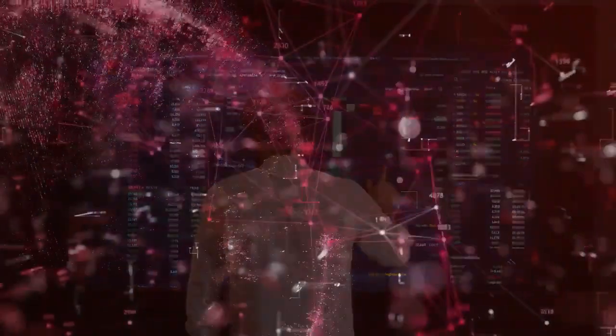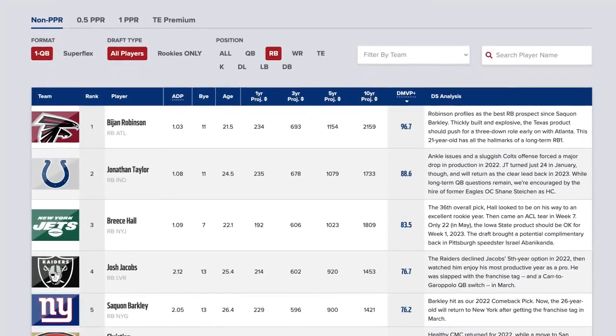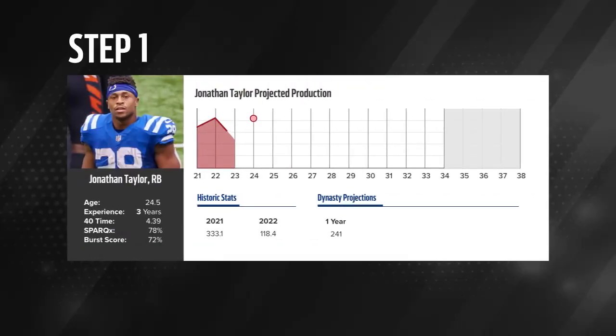Let's make data-driven decisions. Here at Draft Sharks, our dynasty rankings are based on data. A lot of it. Step 1. We start with a player's baseline, a weighted average of this year's projection and their last 2 seasons. Step 2. Using that baseline, we build 3-year, 5-year, and 10-year fantasy forecasts.